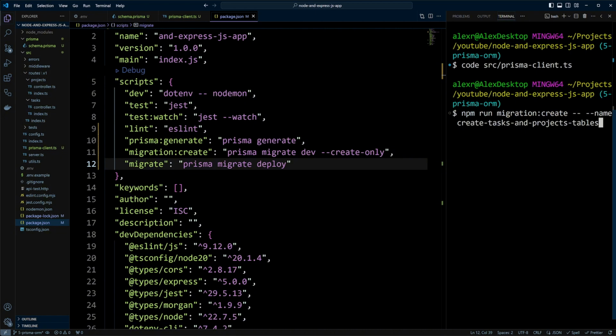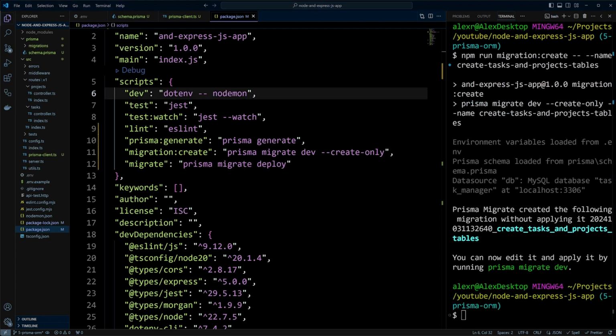We will name the migration create tasks and projects tables. Prisma created the migration for us, and this migration is in the Prisma migrations folder. This is an SQL file. Let's take a look at it.